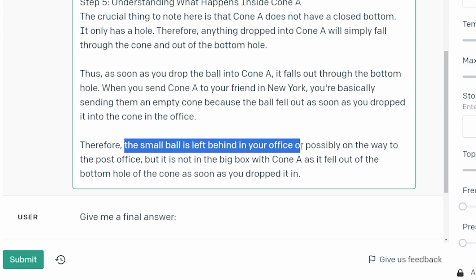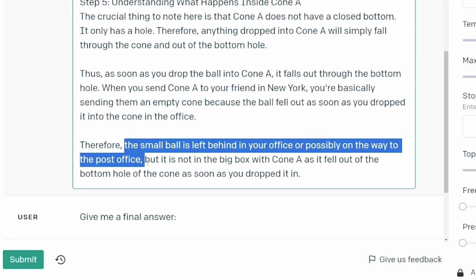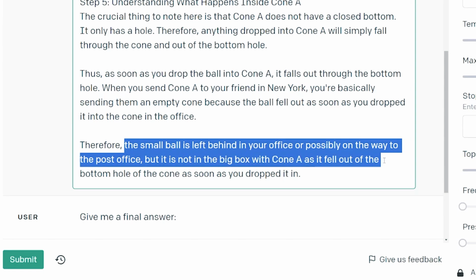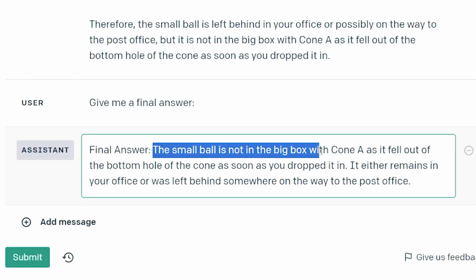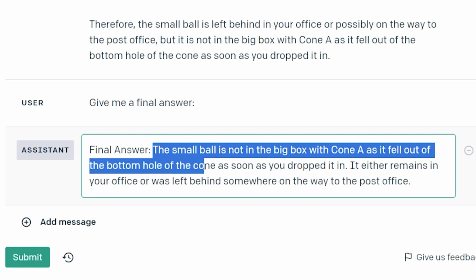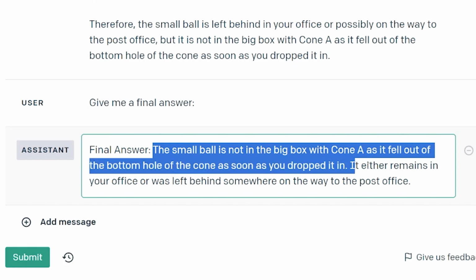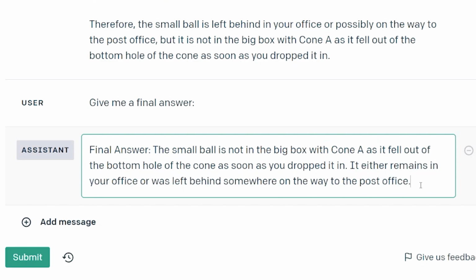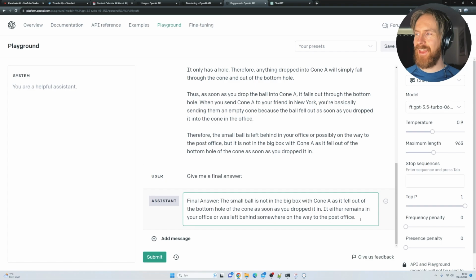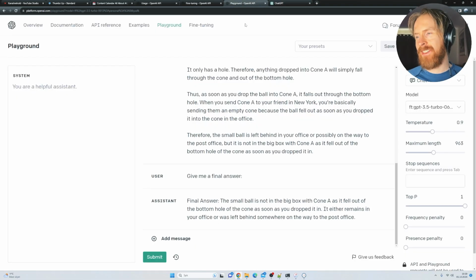Therefore, the small ball is left behind in your office, possibly on the way to the post office. But it's not in the big box as it fell out. So I said, give me your final answer. The small ball is not in the big box with cone A as it fell out of the bottom hole as soon as you dropped it in. It either remains in your office or was left behind somewhere on the way to the post office. So it isn't quite sure here, but at least it's a big improvement over the vanilla. So I would place it somewhere in between GPT-4 and ChatGPT 3.5.